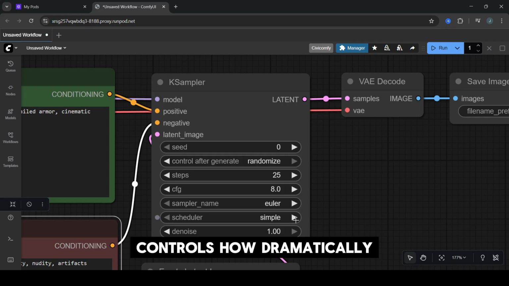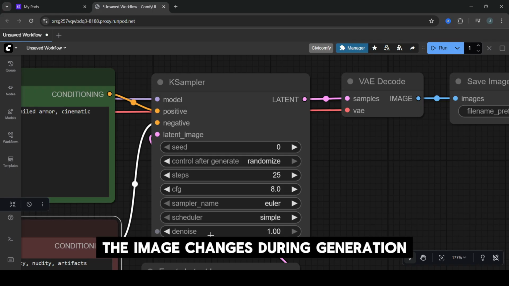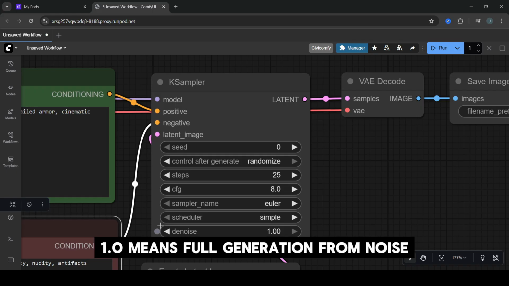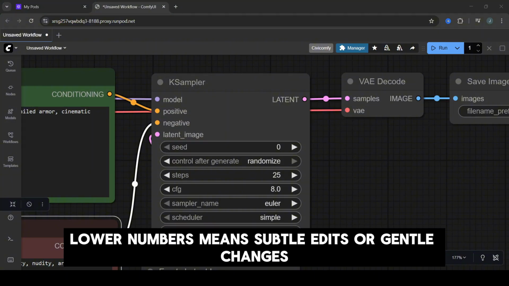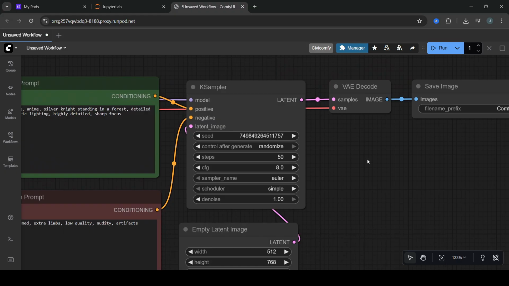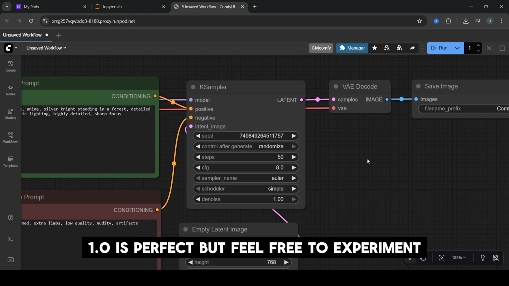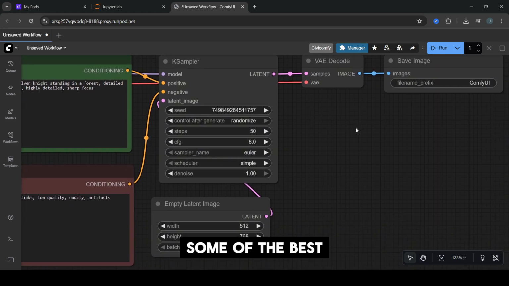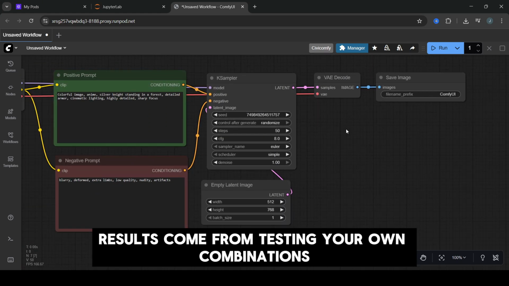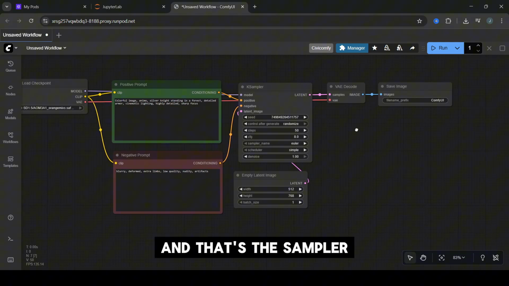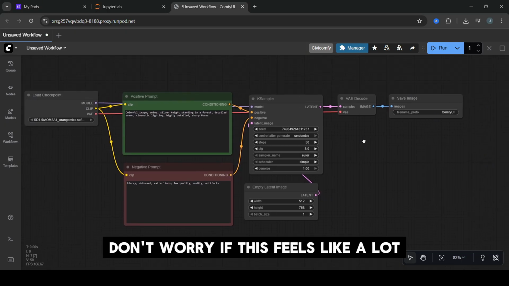Denoise controls how dramatically the image changes during generation. 1.0 means full generation from noise. Lower numbers mean subtle edits or gentle changes. For normal image creation, 1.0 is perfect. But feel free to experiment. Some of the best results come from testing your own combinations. And that's the sampler.